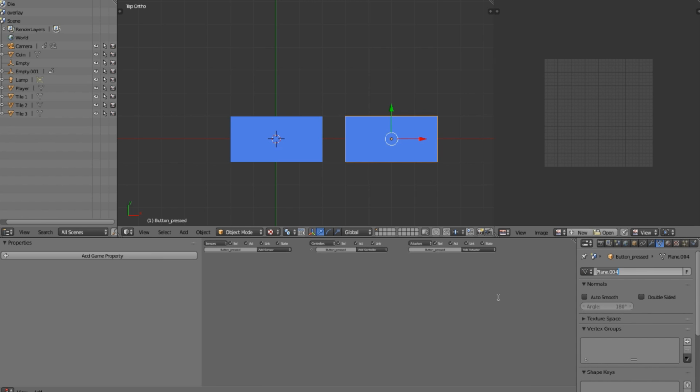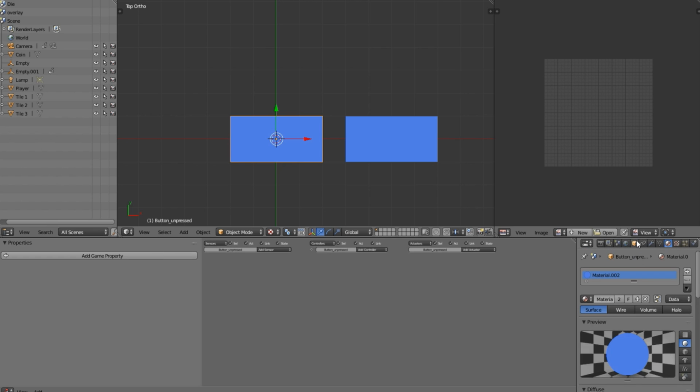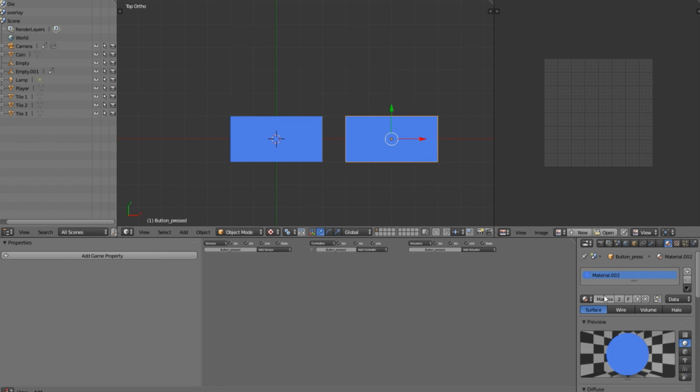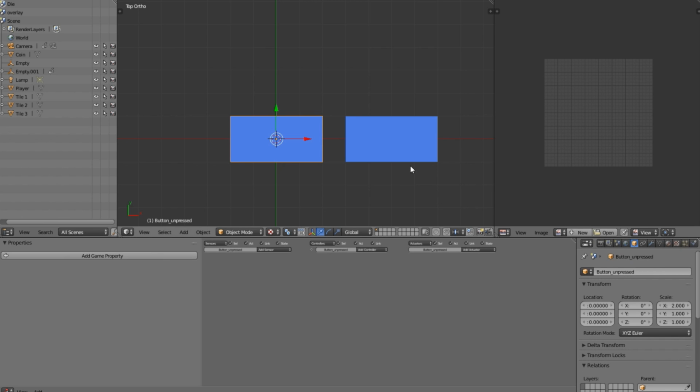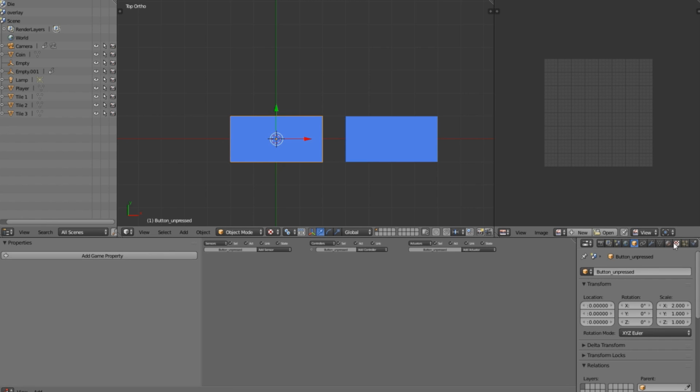And we also want to go ahead and copy this to the mesh. This one we want to go ahead and copy the name from this. So we can tell all the names: unpressed, pressed. So we also want to go ahead and name this one. So this is going to be the second one. Wait, no, this one's going to be button pressed, and this one's going to be button unpressed.